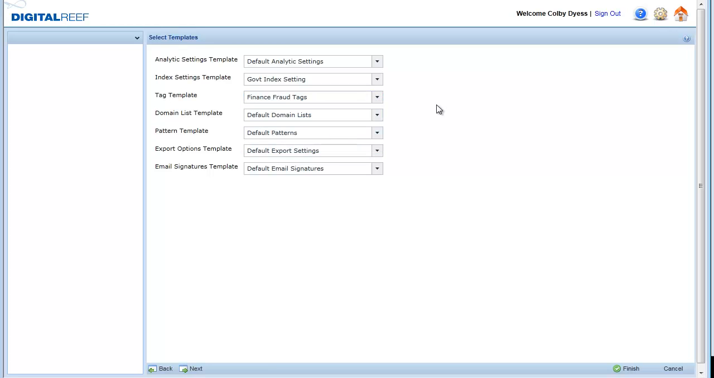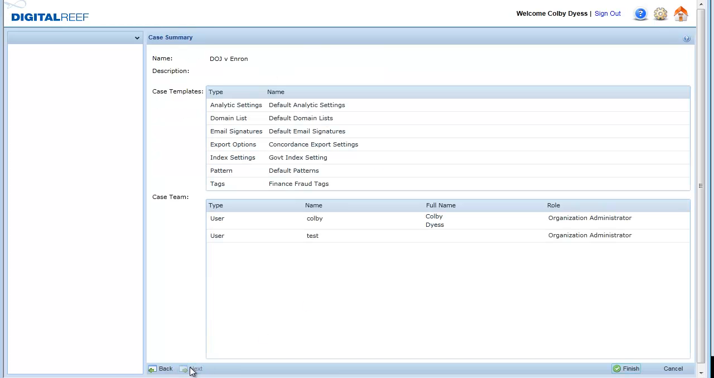This is a financial fraud case, so I'll select the tags just for that. I'll accept the default domain list, and that's the AmLaw 200. Also, for exporting, I know that they're going to use Concordance, so I'll choose the default export settings for Concordance, and that looks pretty good. So a quick summary of my case configuration. This is just the basics. And when I click Finish, Digital Reef will create an instance of that case.